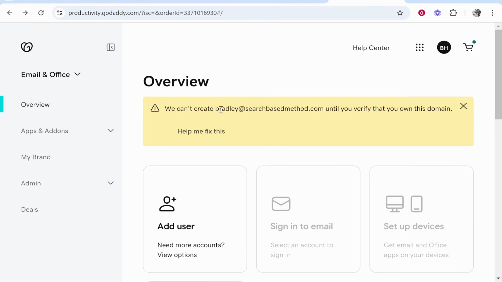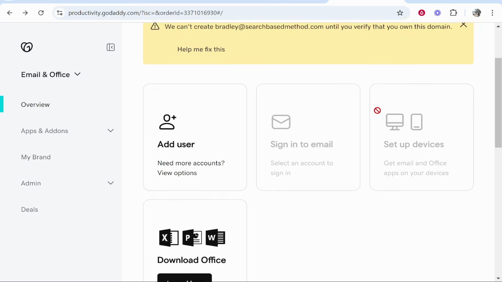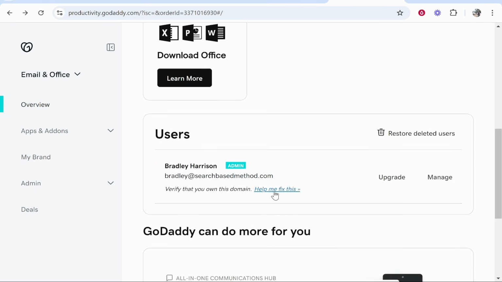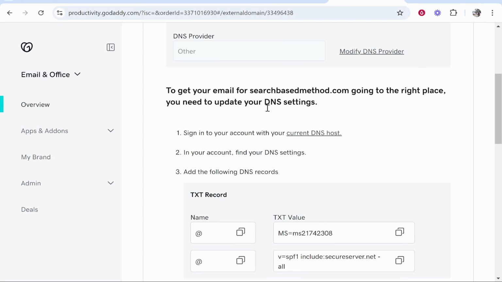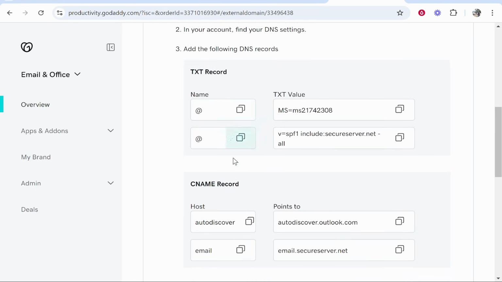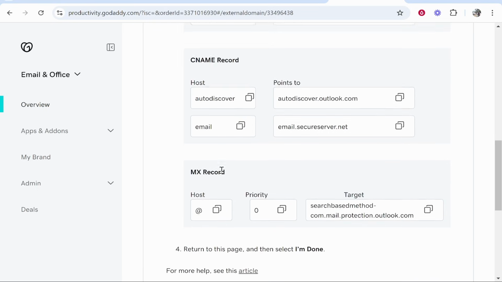Okay, so now they've sent me an email. They've also given me a notification in the overview saying we can't create it until you verify you own this domain. I don't know why they've said that, because the domain is bought through GoDaddy. But if you get this, just click on Help me fix this. Now, if you've messed around with any DNS records, you're going to have to put them right and add these two TXT records and CNAME records, and also this MX record.